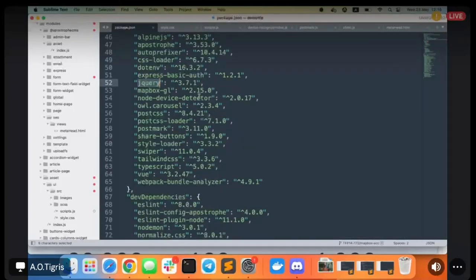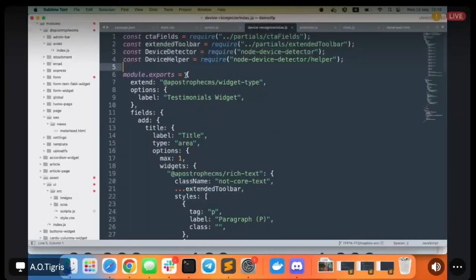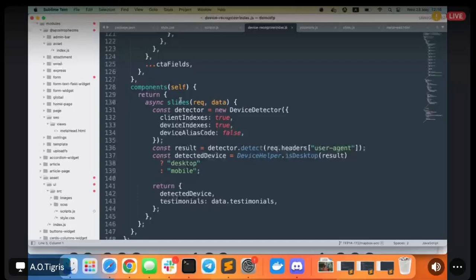named node-device-detector, read its documentation, and in the Apostrophe widget index.js file, I just added a small component which used the device detector feature. Later we rejected this, probably before we moved the project to live, but I kept this code snippet to use in future projects, because it allows us to recognize not only desktop or mobile, but also the browser and the model of the device the user uses to reach our project.